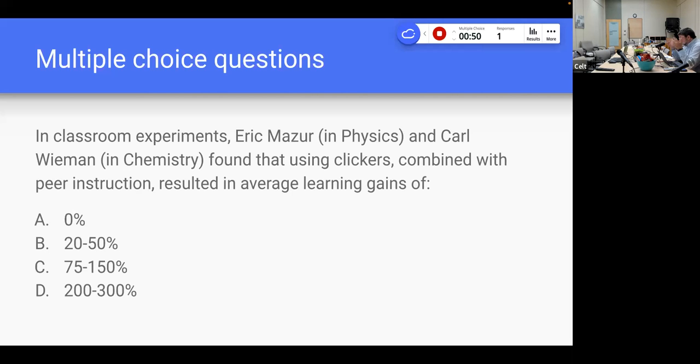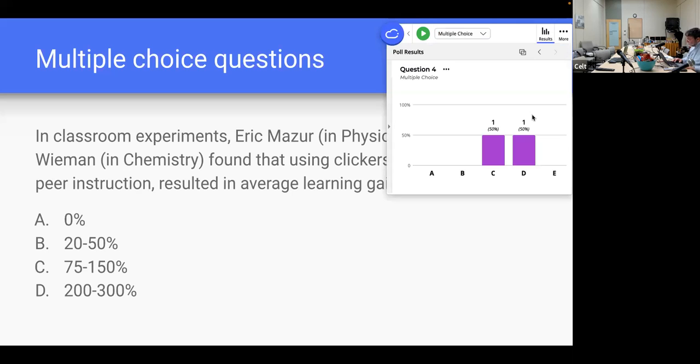And the way these particular studies were done is they had one class, or one group of classes, that used clickers, and one that didn't. And in both cases, they gave the classes a pre-test and then a post-test. And they measured the change in scores from the beginning to the end, one with clicker use and one without. And what they found actually was that it was a 200 to 300% increase in the difference in scores.